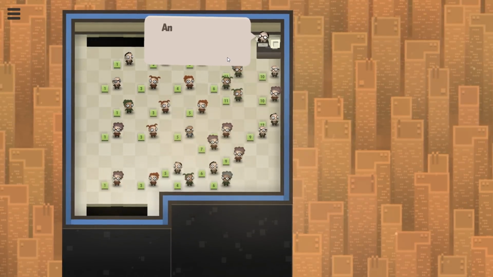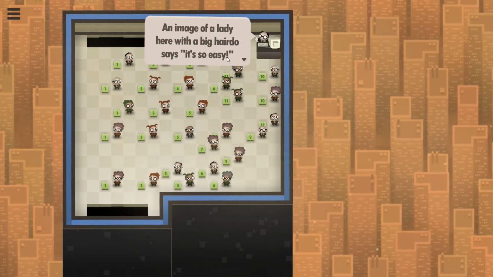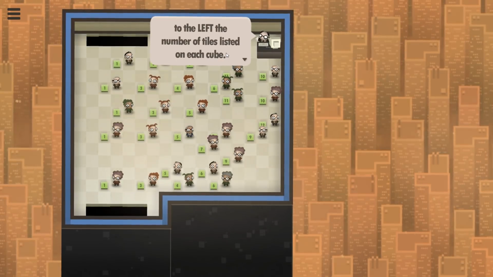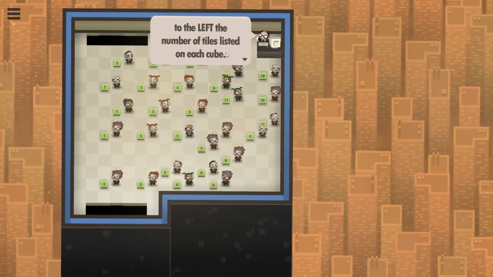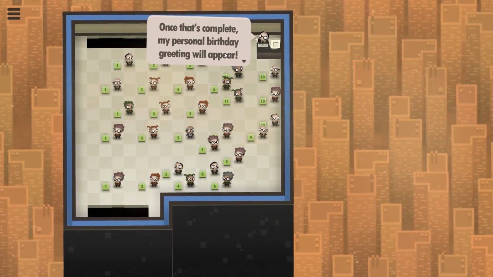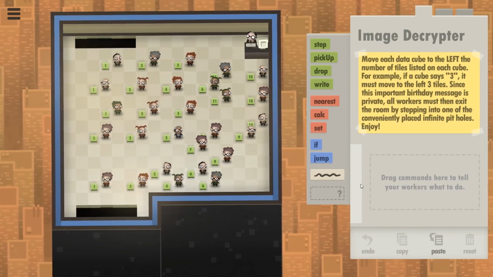Okay, here we go. Here's how to view your birthday image. An image of a lady here with a big hairdo says, it's so easy. They say we have to move each cube to the left, the number of tiles listed on each cube. Once that's complete, my personal birthday greeting will appear. Oh boy, I can't wait.